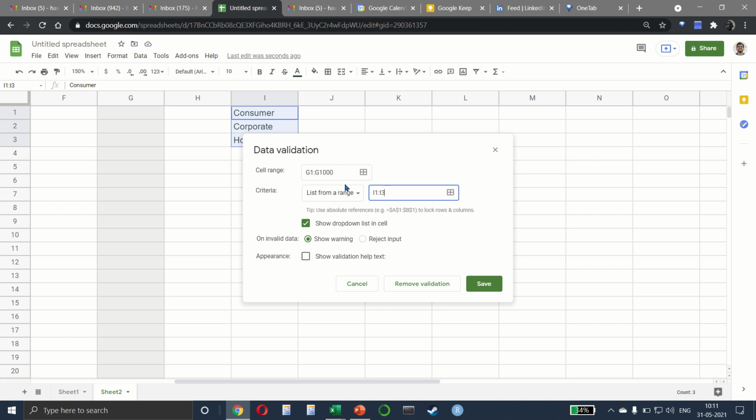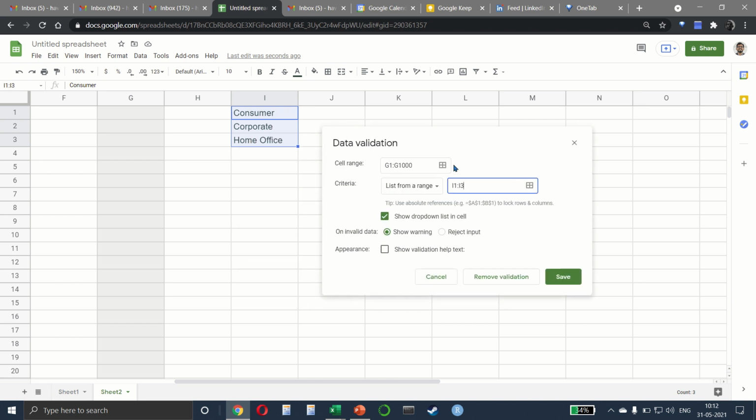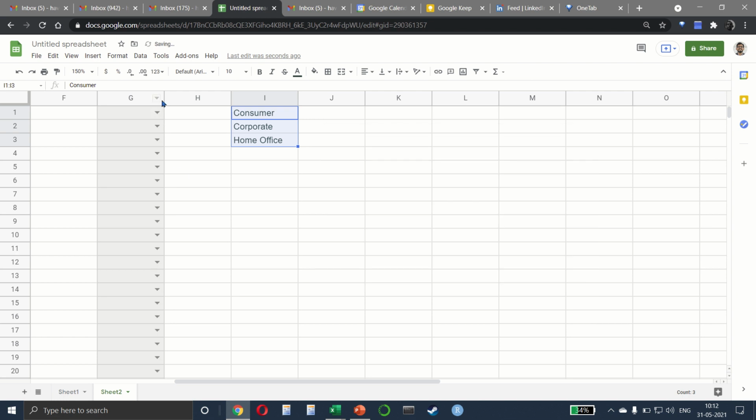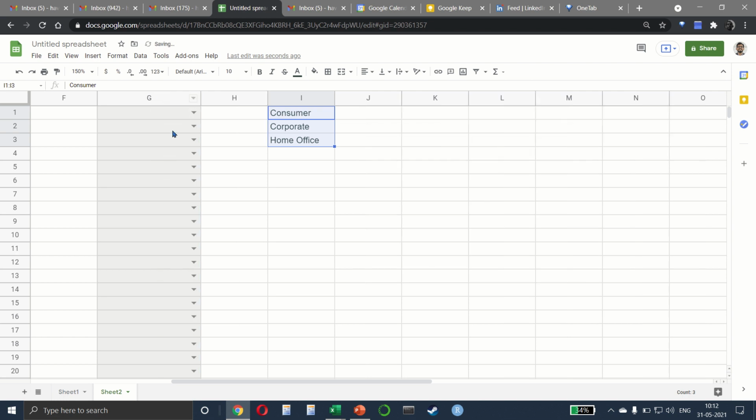That means that G1 to G1000 is where the data validation will be applied, and the options given are I1 to I3, which is consumer, corporate, and home office. And we can click on save. And the moment you do that, a drop down appears in all these cells. And this means that I can simply click on the drop down and select the option that we want.